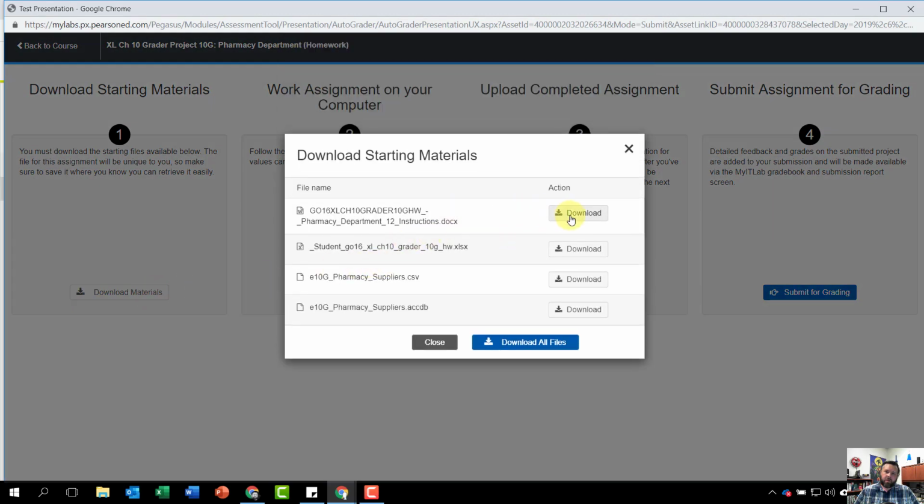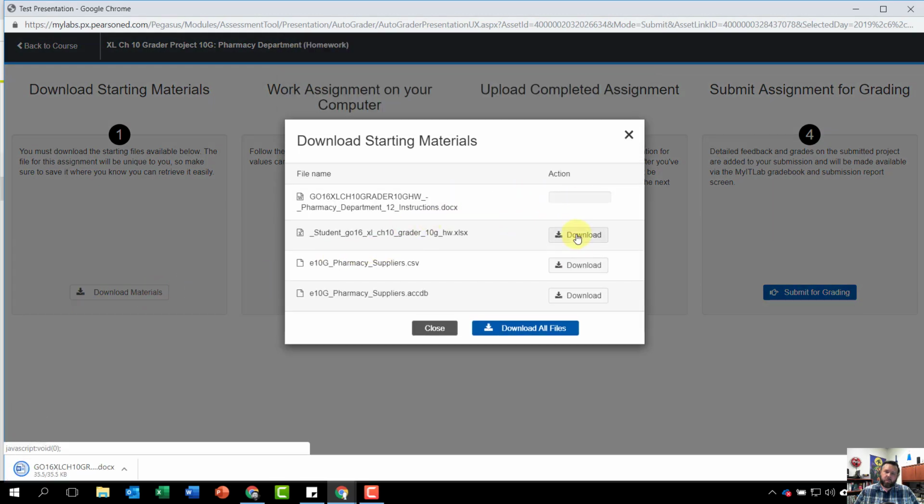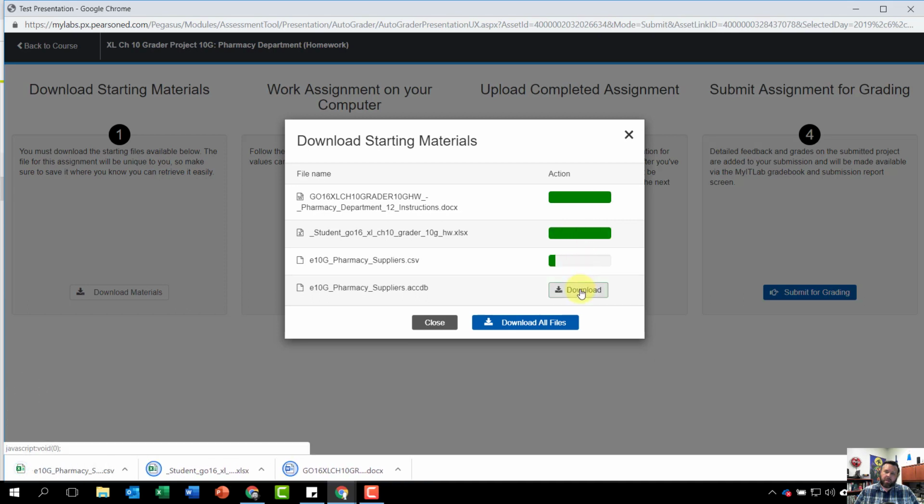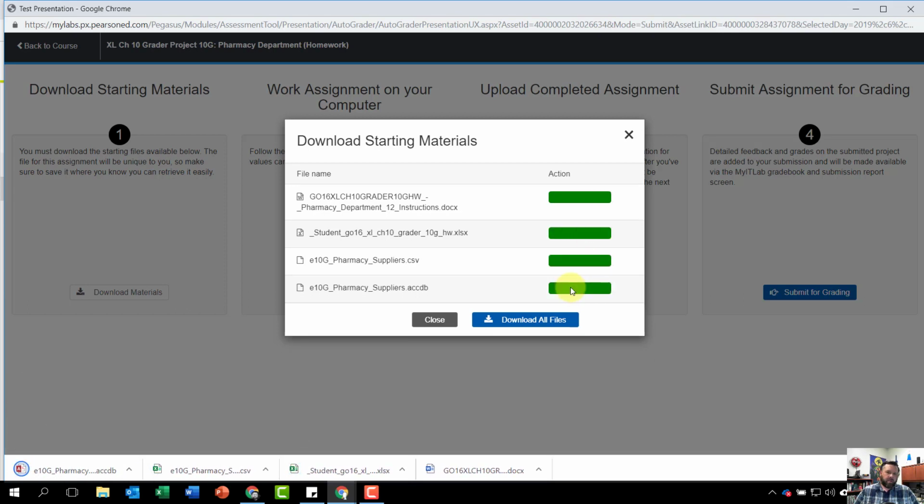And make sure that you click on each individual file here. Do not click on the Download All Files button. What that does is it downloads a zip file. We will be using an Access file, this Pharmacy Suppliers, which means that you will not be able to do this assignment on a Mac.